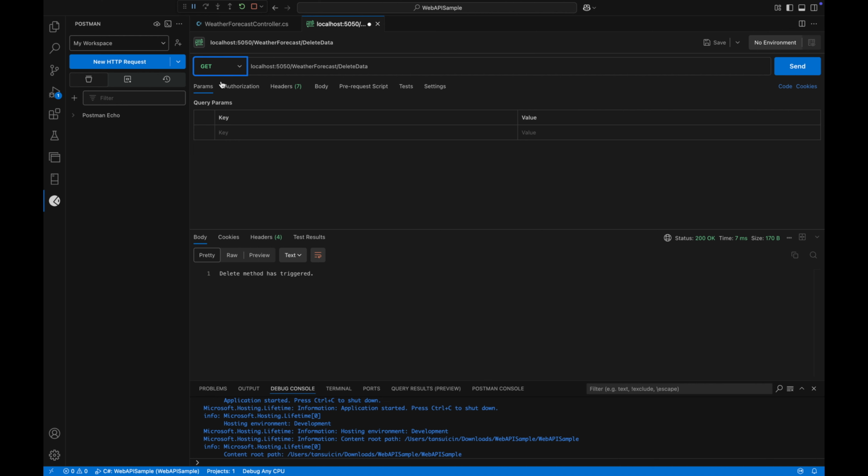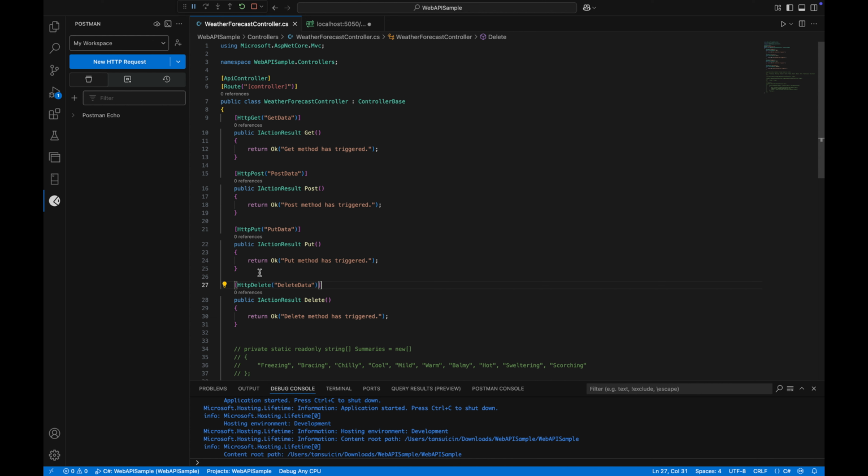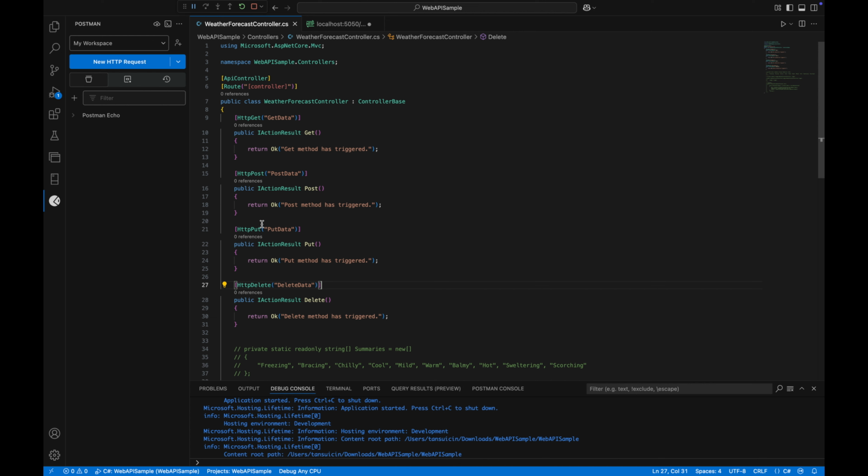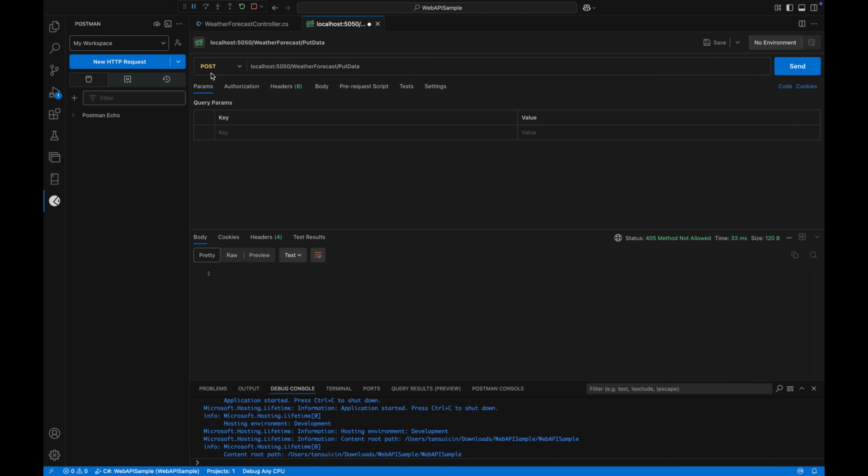Let's see what happens if we send, for example, a GET request to the delete method. Let's try another example and send a POST request to the put method. You will see the same status here as well. You will see a 405 method not allowed status here, since the method you wrote doesn't accept a different request than its annotation. You need to match your requests with the method's annotations.